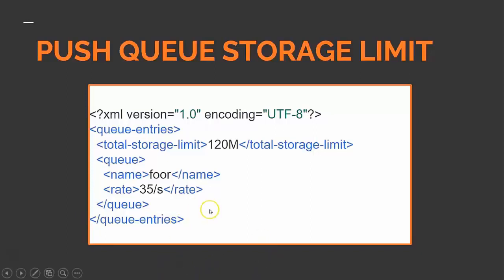The number followed by B is in bytes, or we can use K for kilobytes and M for megabytes. Here we have used M. In the same way you can use G for gigabytes and T for terabytes. For example, 100K specifies a limit of 100 kilobytes. If adding a task would cause the queue to exceed its storage limit, then the call which you make to add this task will fail.